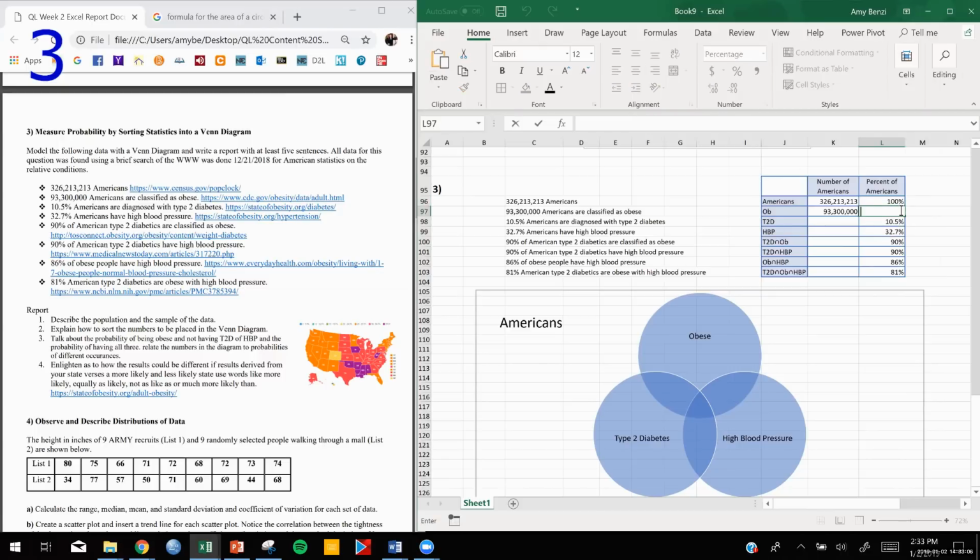The next piece, in order to find the percentage, what percent is 93,300,000 of the population? So I'm going to select that number for the obese people and divide it by the total population. See how I did that? Let's just go back and do it again.